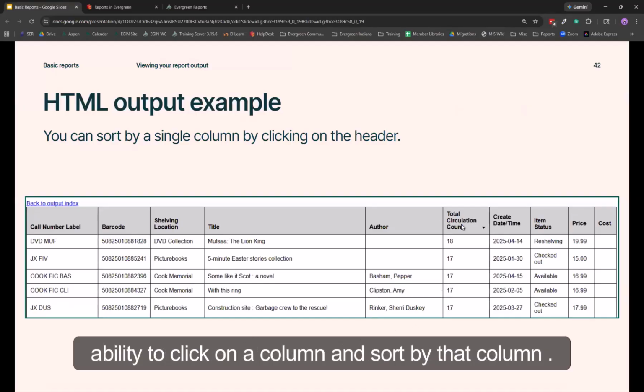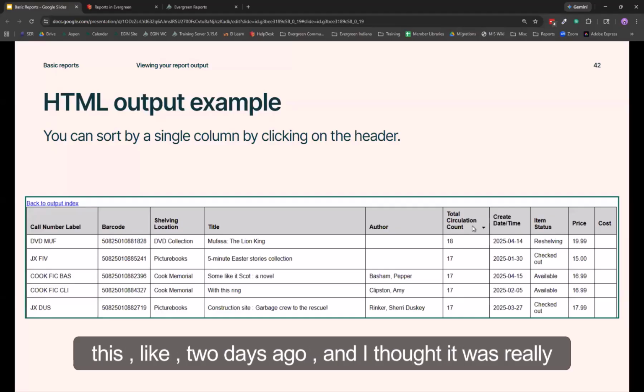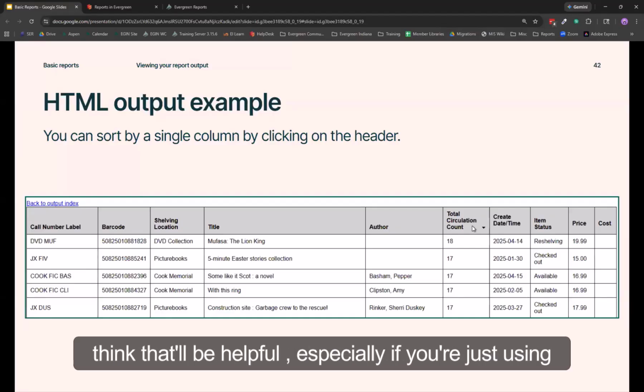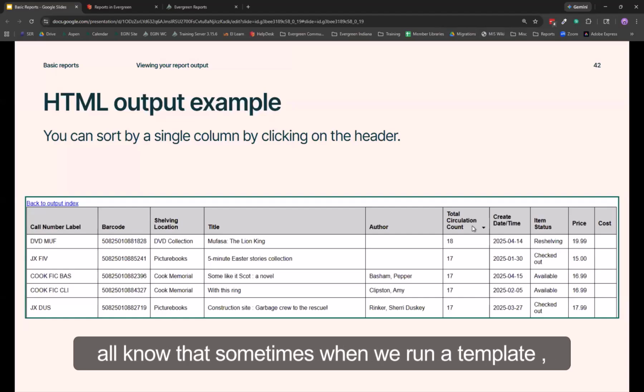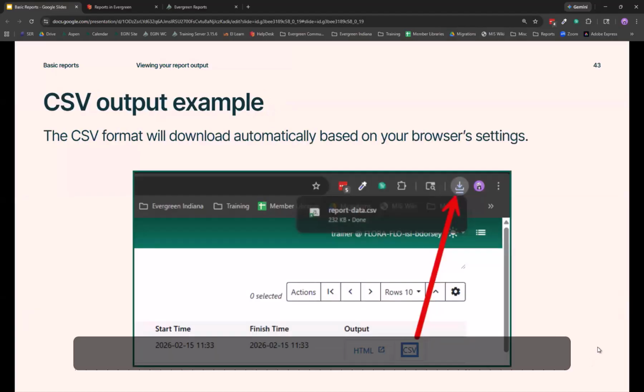We do have the ability to click on a column and sort by that column. You can only do one at a time, but I just learned this like 2 days ago and I thought it was really neat. So I wanted to share it with you because I think that'll be helpful, especially if you're just using the HTML to get a quick view of the information, even just to see if you have information, because we all know that sometimes when we run a template, maybe it's older, you run it and there's no information to see.